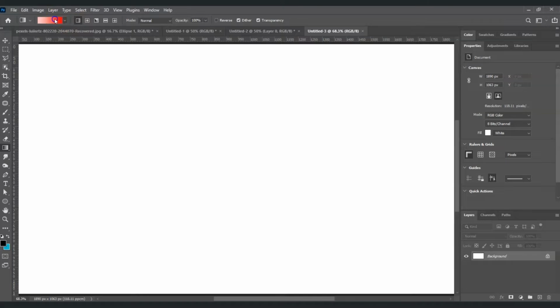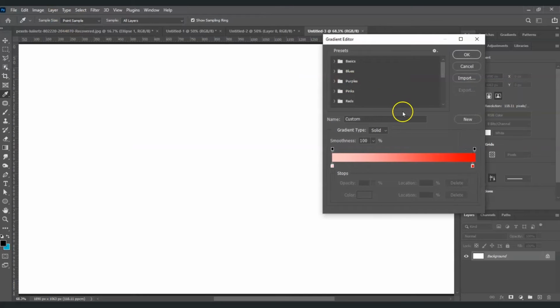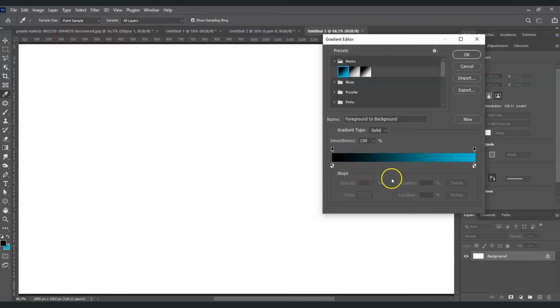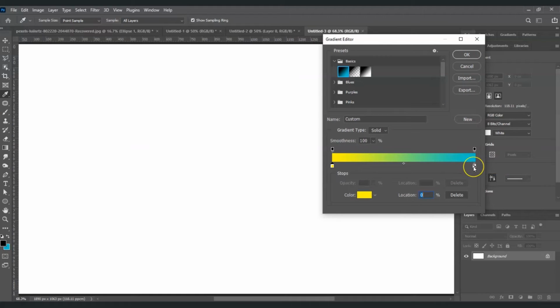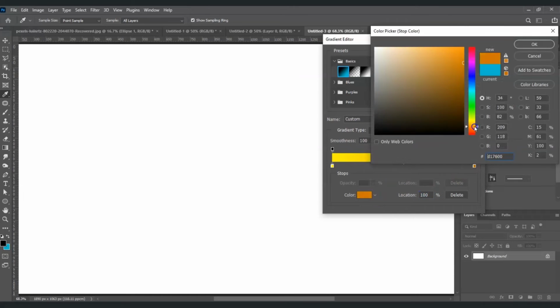And then for the colors, just click on this one. And then let's go to basic. Select the first one. And then let's change the color stops. From this one, let's say I'm going to change the color into yellow. And for the other one, let's say I'm going to select that stop and then change the color to orange red, something like that.